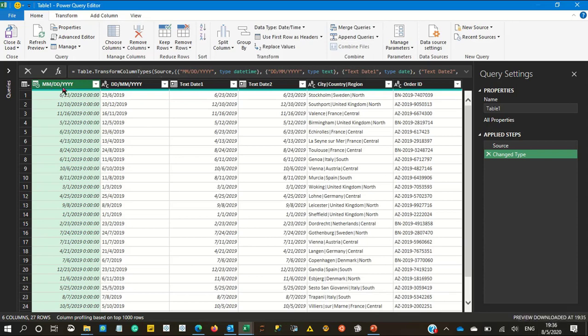So here it was MMDDYYYY, here it was month, date and year, here also it was month, date and year, and that's why Power Query quickly recognized it and transformed it into the date format, but not in this case. The only reason is that the structure is different. So how can we transform this?